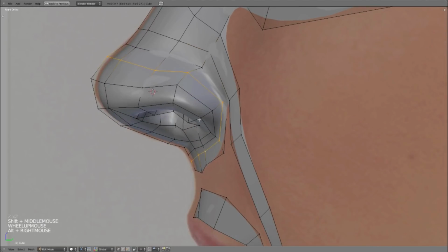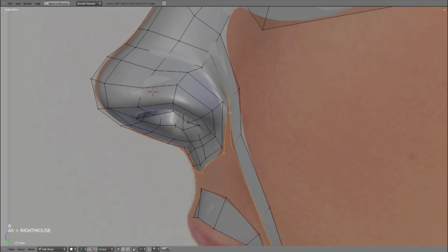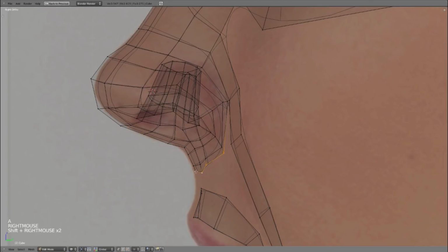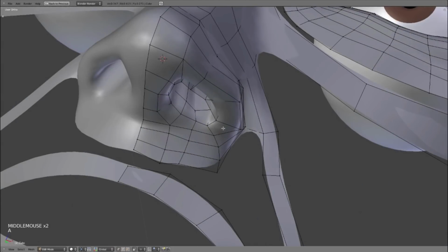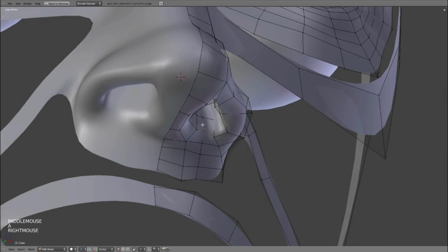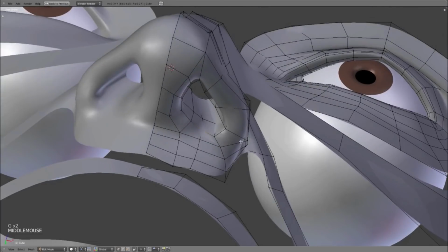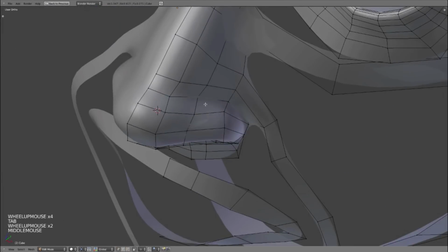And I want to go ahead and select, say, these parts down here, Control E, edge slide, bring it down. I'll select these ones, bring it down a bit more. Can maybe take these two, Control E, and edge slide, take it up. So it just gives me definitely a bit more freedom to shape the nose how I want. And that starts to look pretty good.